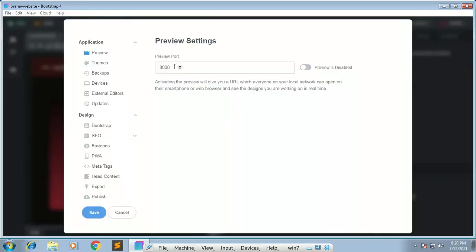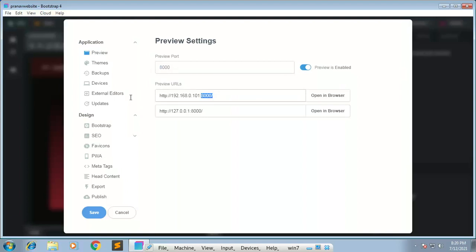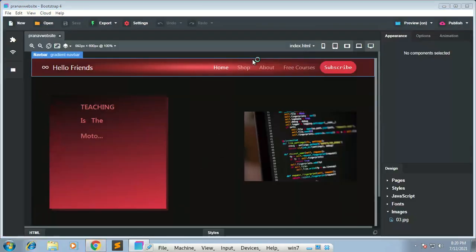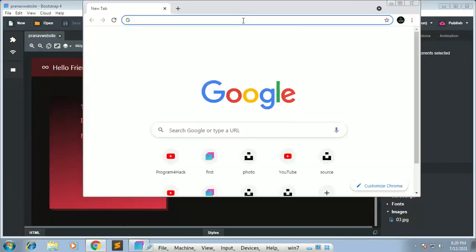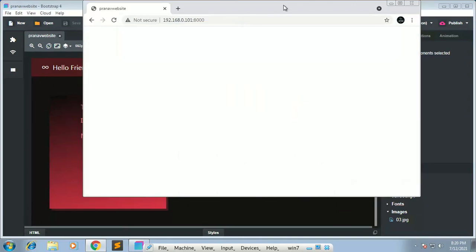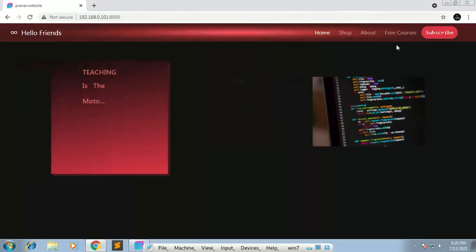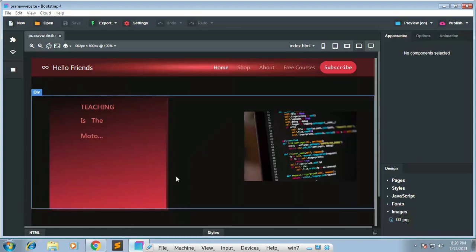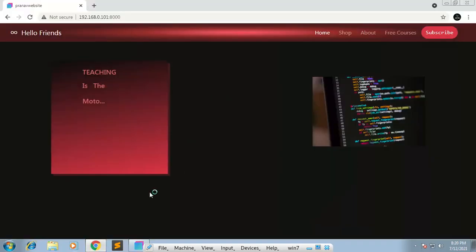If you click on preview, you will see the port, just turn it on, then you will get a URL. Just copy this URL, or you can click here, open in browser. So I will copy the URL and open my browser and paste the URL and go. Now you will see the website live here. As you change here, the change will also be made here without refreshing it.